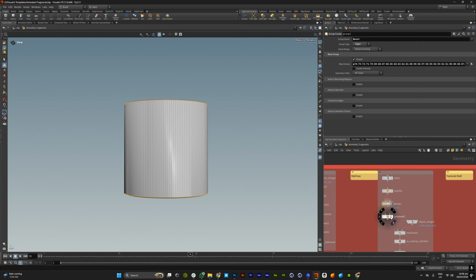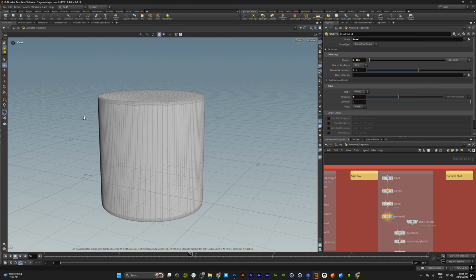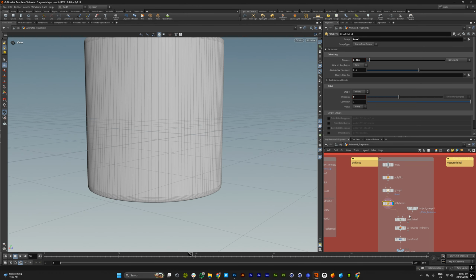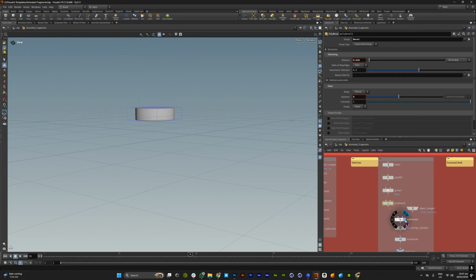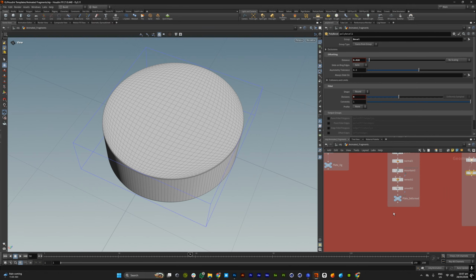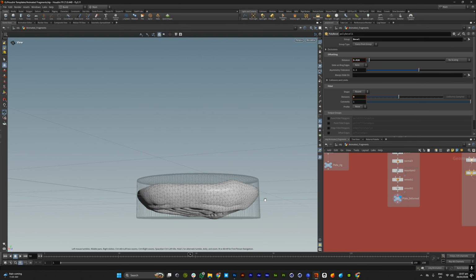Once that was done, I used a polybevel node to give it some more detail around the edges because I wanted it to have some chamfer. After that, I used a match size node to scale it down to the size of the plate. There you can see, now it covers the plate.